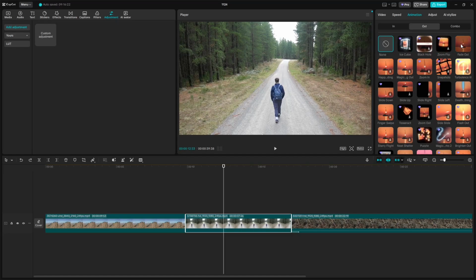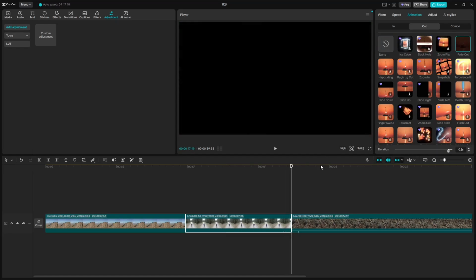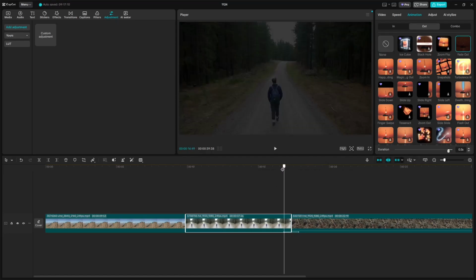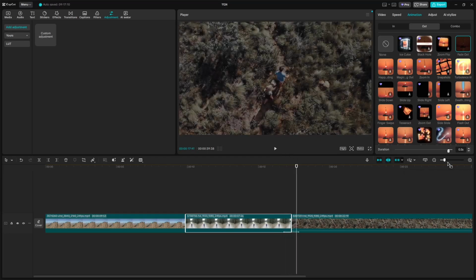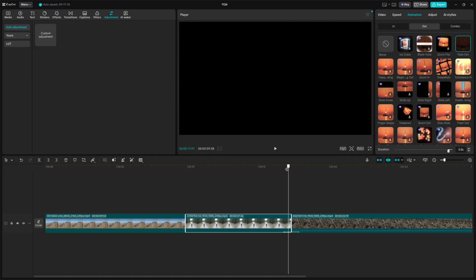There it is. Click into it, and that is going to apply the fade out effect to the end of that video clip. It fades out at the end, just like that. So it may play in the preview. And here at the bottom, guys, here that slider, you will see the given animation's duration.